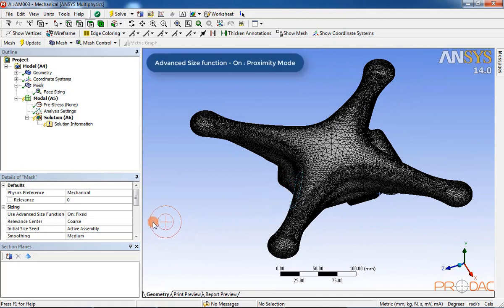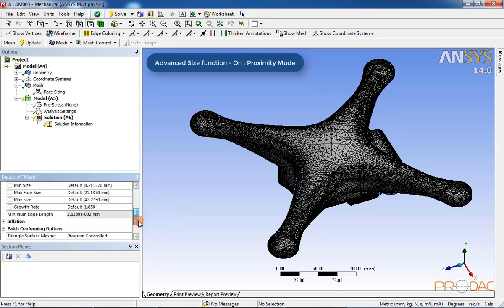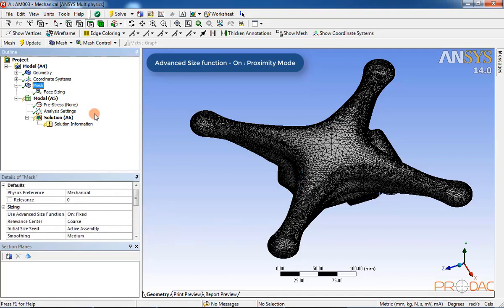Now we'll work on advanced size function in on proximity mode. The proximity size function allows you to specify the minimum number of layers created in regions that constitute gaps in the model. For the purposes of specifying a proximity size function, a gap is defined in one of two ways. First, the internal volumetric region between two faces. Second, the area between two opposing boundary edges of a face.